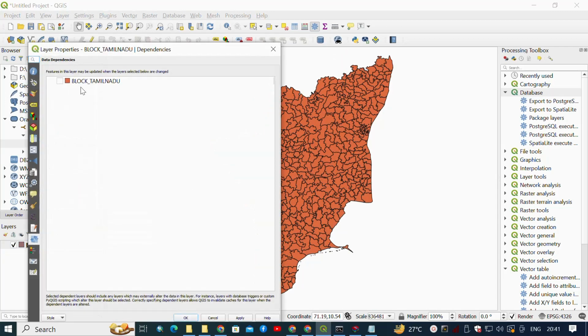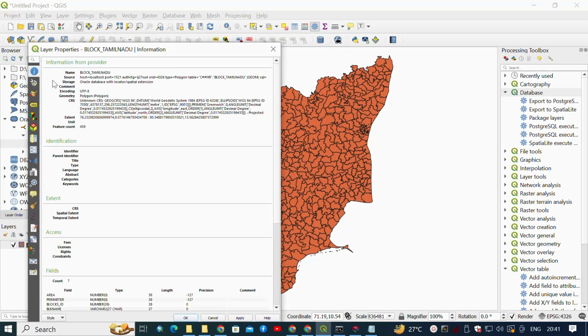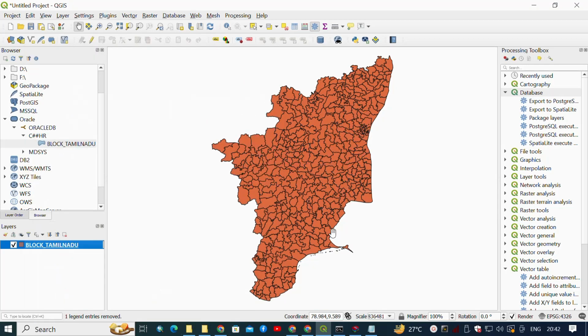In summary, we have successfully downloaded and configured Spatial Studio, and imported the spatial data. We have exercised visualization techniques in Spatial Studio and imported data from the database into the QGIS project.